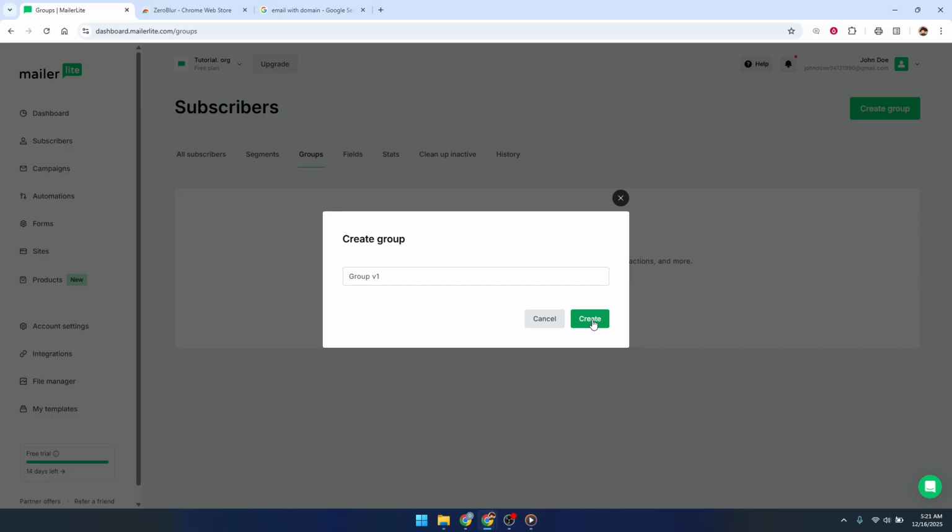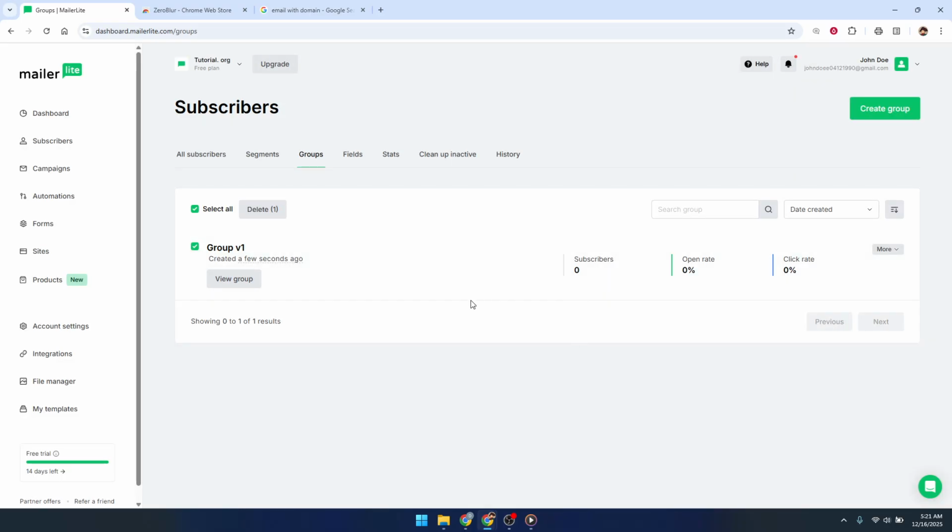Once you're happy with the name you've chosen, the final step is to click the Create button to confirm. Mailerlite will save this new group, and it will now appear in your groups list. From here, you can start adding subscribers to the group manually, through forms, automations, or imports, depending on your workflow.